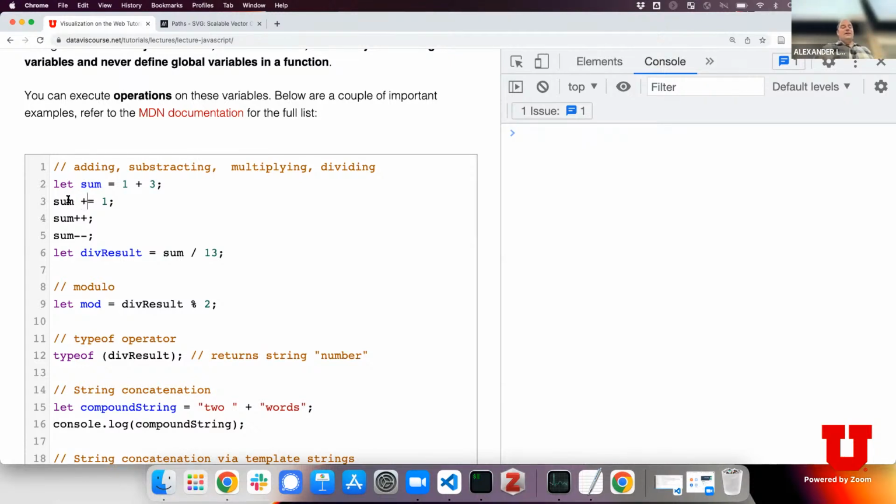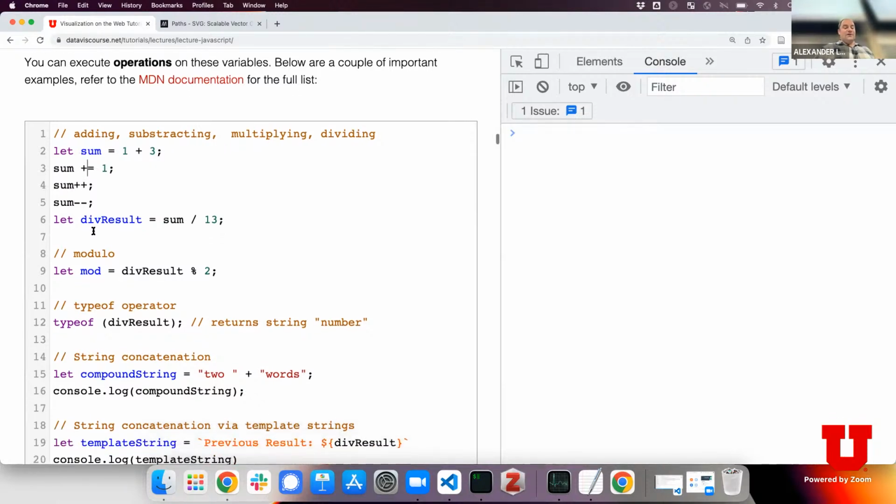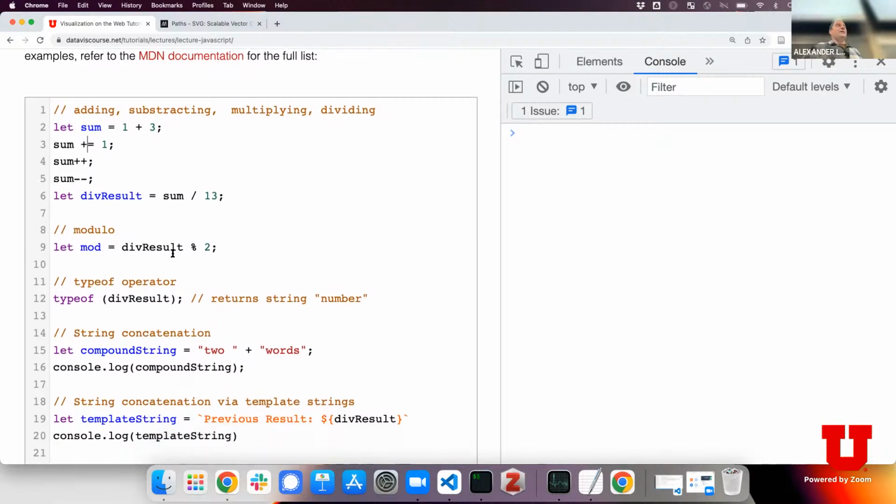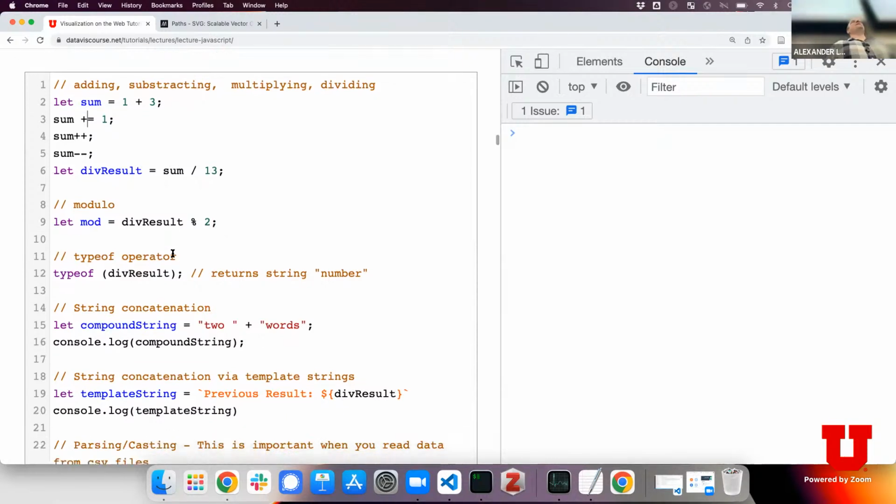Okay, so we have this add assignment operator. We have the plus plus and the minus minus operator. We can divide. We have a modulo operator. Everybody know what a modulo operator is? Or no, let's ask it the other way around. Sorry. Who doesn't know what a modulo operator is? Okay, we have a few people.